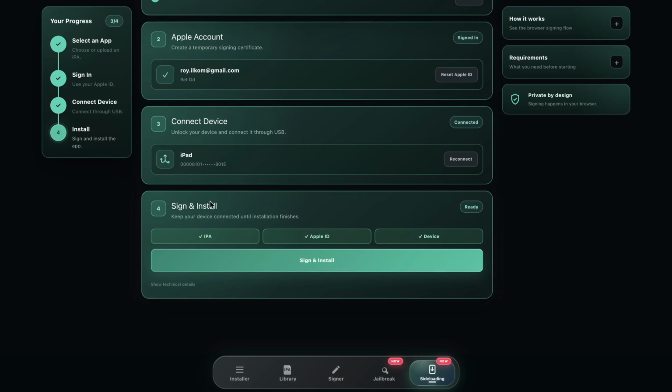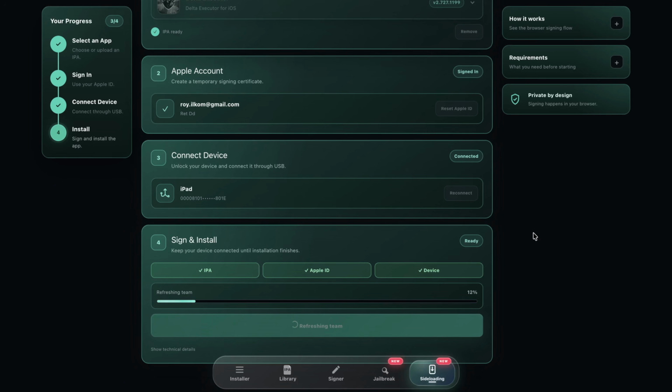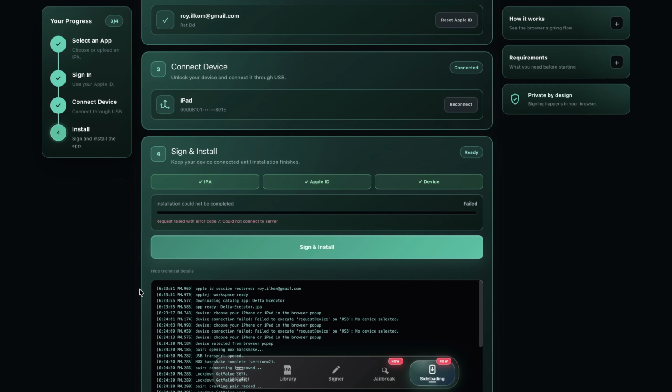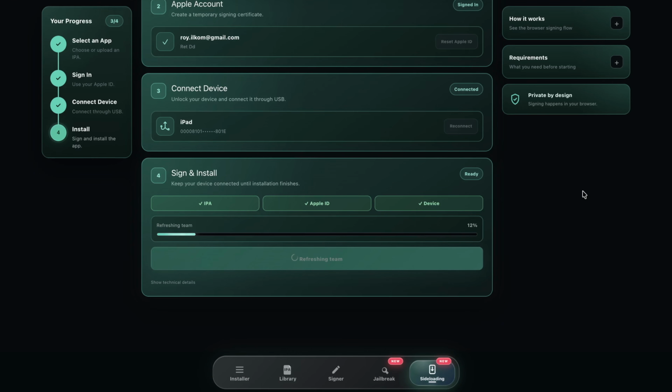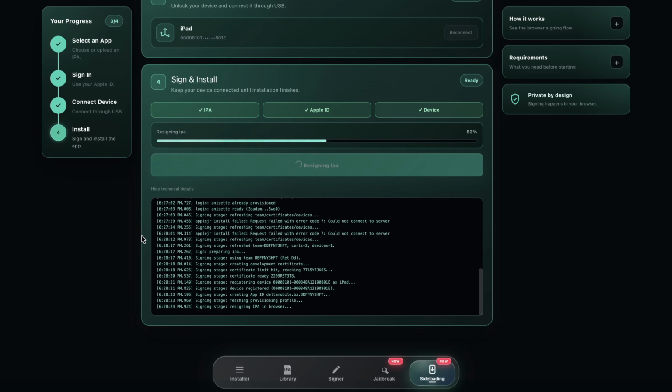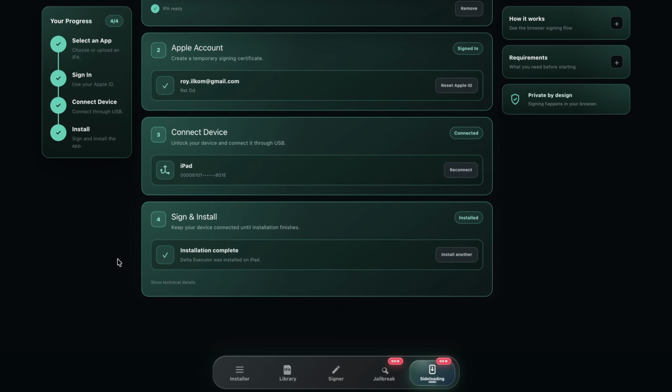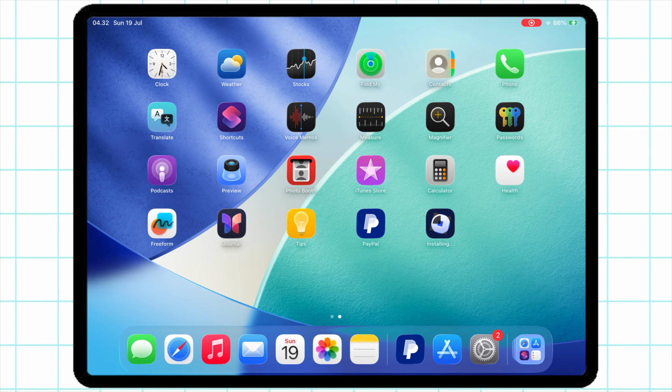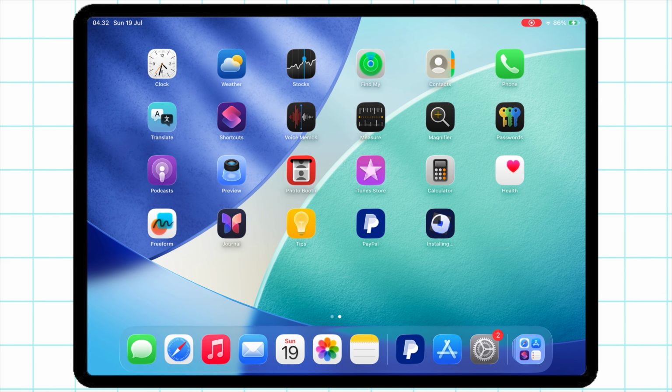Click the Install button and wait for the process to complete. Do not unplug your USB cable while the app is being signed and installed. This process may take a few moments depending on your internet speed, the IPA file size, and your device connection. Once the installation is complete, check your iPhone or iPad home screen. If the app appears on your home screen, that means the sideloading process was successful.